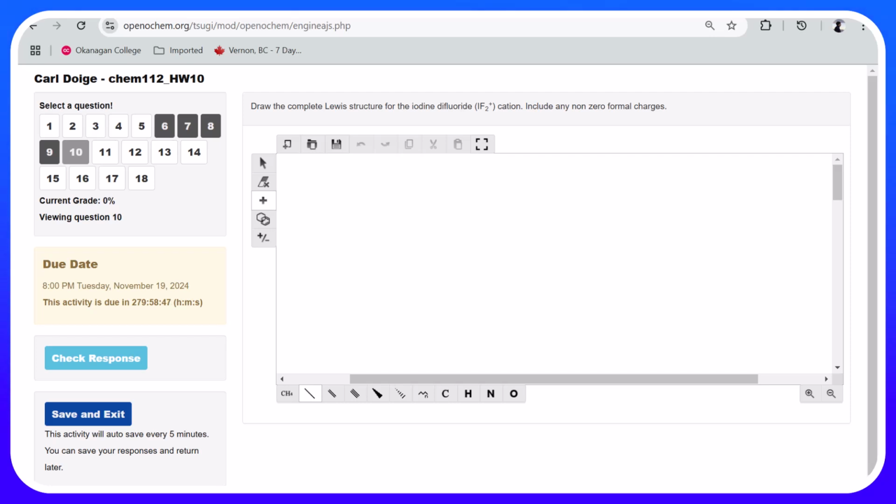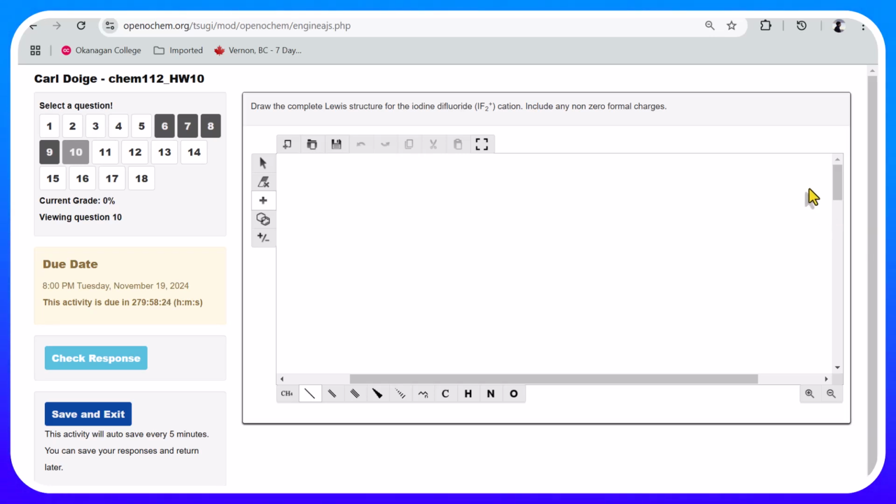One of the things that I really encourage you to do, especially for more complex examples, is to draw the Lewis structure on paper. Go through your set of rules on paper, and then once you've arrived at the Lewis structure, draw it into OpenOChem. There's just some features that make it a little harder to just follow the rules, and I will illustrate that as I go along. I am using the Chem 112 Homework 10 as a template for showing you how to use the OpenOChem platform to draw Lewis structures. So in a sense, I'm doing some of your homework for you.